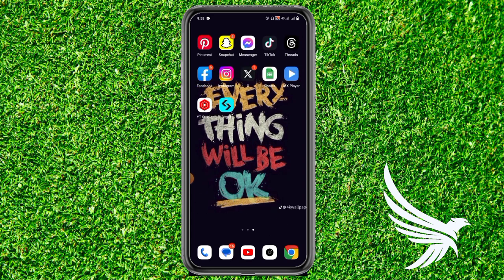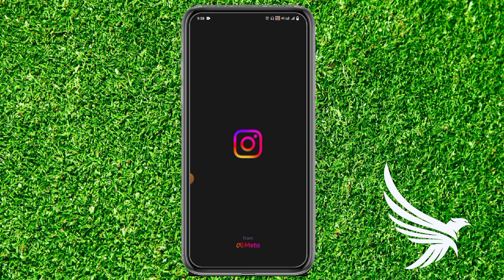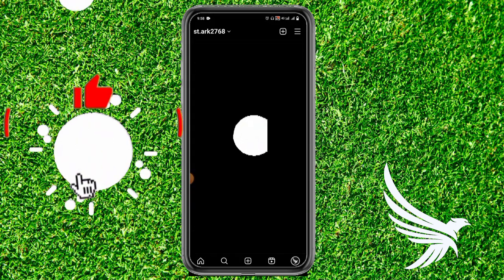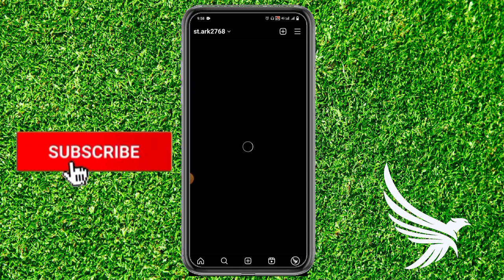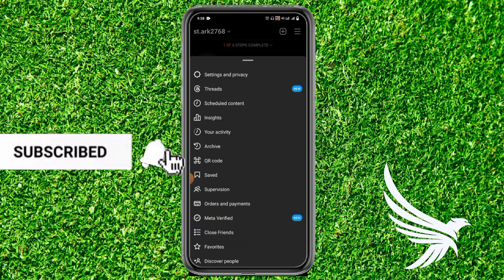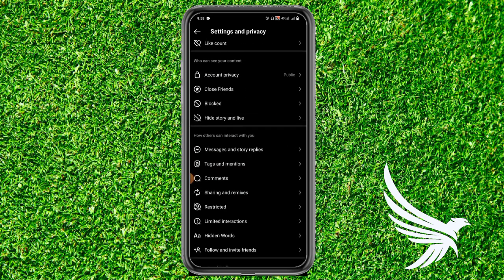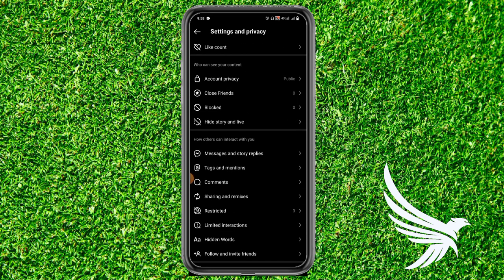First of all, just simply open up your Instagram app. After that, come to your profile section and tap on the three lines on the top right, and then come to Settings and privacy. In Settings and privacy, scroll a little bit until you get the option of Tags and mentions.